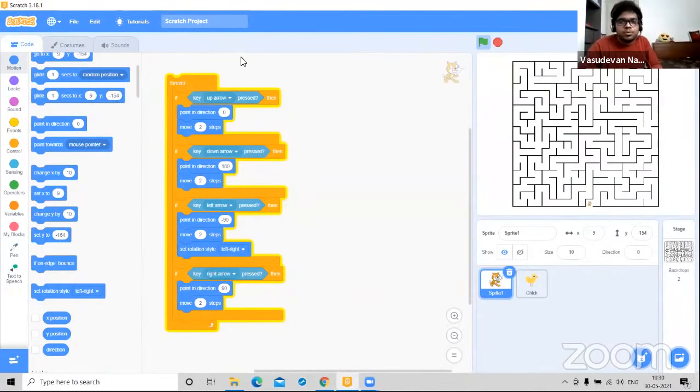Now, when does the cat not hit the wall? This is the most important problem, students. Please watch the screen carefully. Now here in this case, I have to tell the cat, hey cat, whenever you go and hit a wall, you're not supposed to cross that. Now let me give you one example.